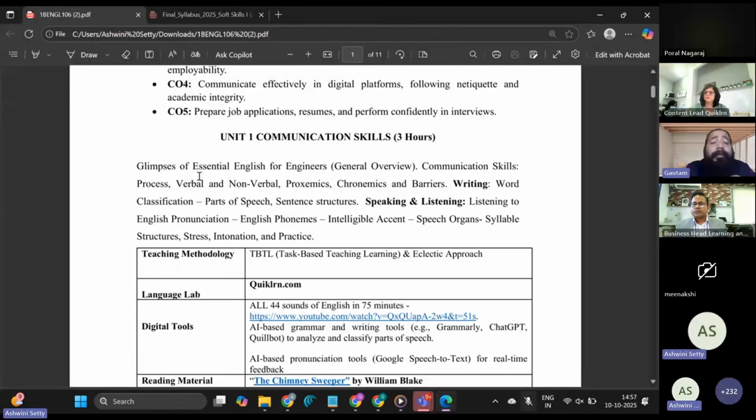So as you can see, unit 1 is module 1, right? So the first part is around communication skills. As you can see, verbal, non-verbal, proxemics, chronemics, barriers. And then the second topic, it's again quite a distinctive topic. It's writing. It's very different from the first topic of communication skills: parts of speech, sentence structure. So we're focusing on grammar. And the third topic is speaking and listening.